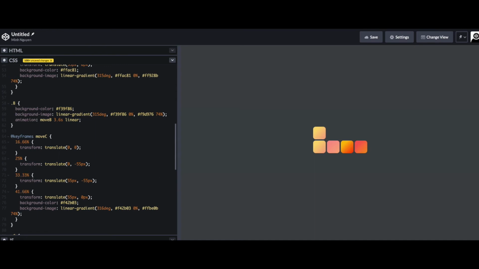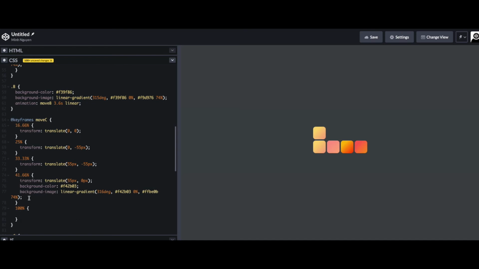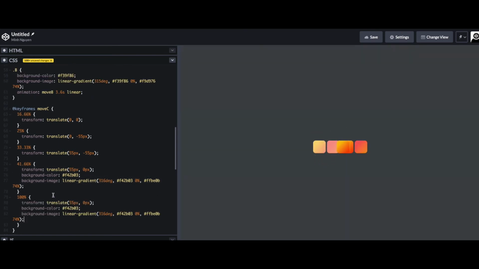Now let's watch this animation again. For that, I need to define the 100% keyframe. Basically, this is a placeholder for now. I'm going to revisit it later. Let's look at the animation.